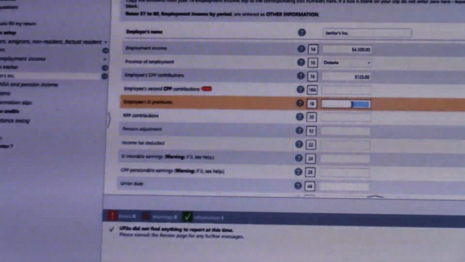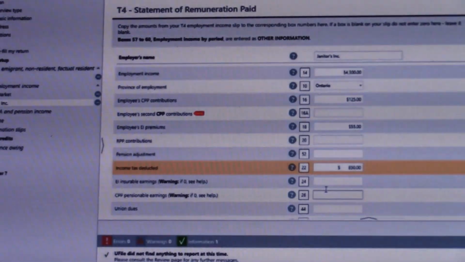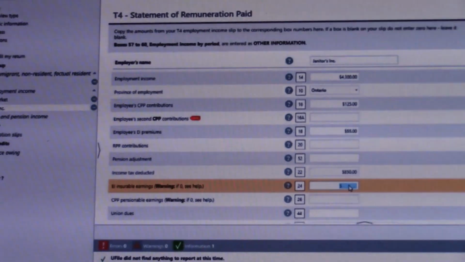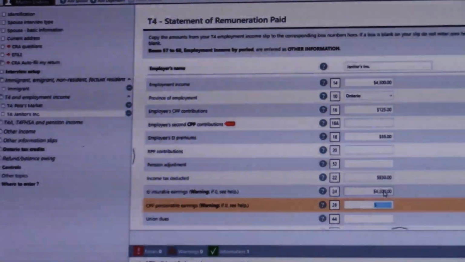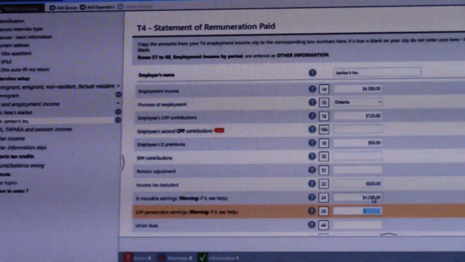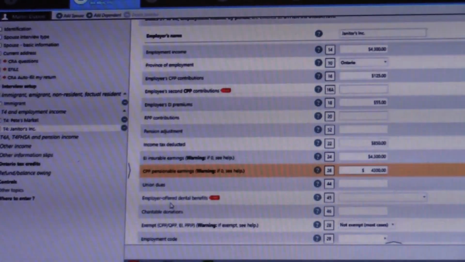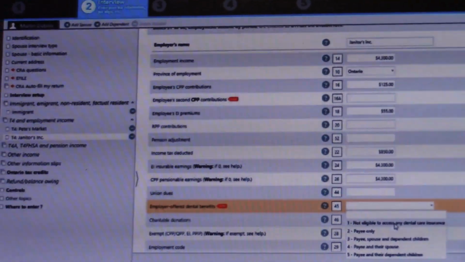Box 18, employees EI premiums, $55. Box 22, income tax deducted is $850. Box 24, EI insurable earnings is $4,300. Box 26, CPP pensionable earnings is $4,300. Again, employer offered dental benefits, not eligible to access any dental care insurance.